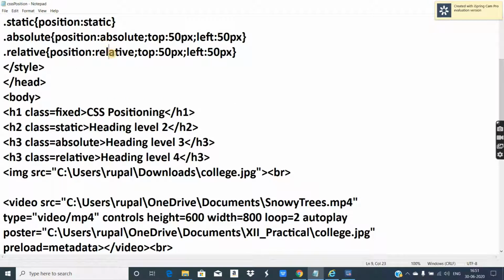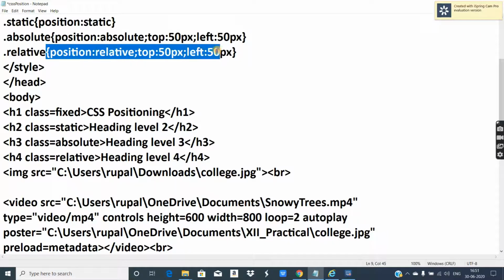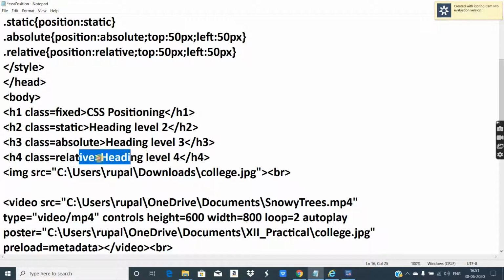That means it will depend on the previous element. For example, here I have given relative to what? Relative to the level 3 heading. Okay, let's make a level 4 heading. This is heading level 4, and I have made the class relative. I'm using this class over here, so whatever I provide in this declaration will be applicable to this text, heading level 4.